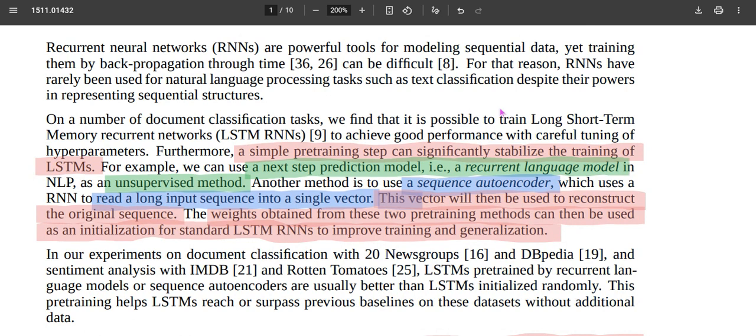What do we mean by pre-training? That will be coming here, but they say that there will be an unsupervised pre-training before going to supervised training. It will give you more stabilization and better generalization during the training of the sequence to sequence modeling. How do they do this type of pre-training?